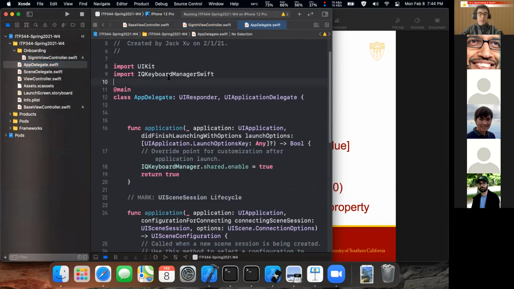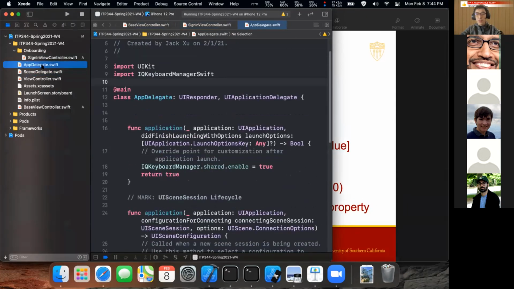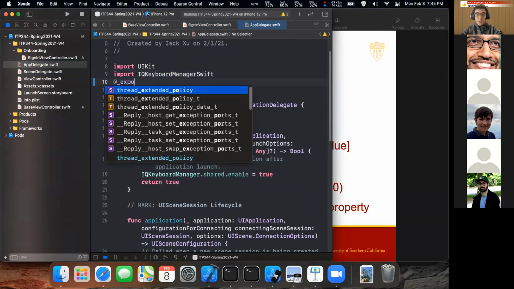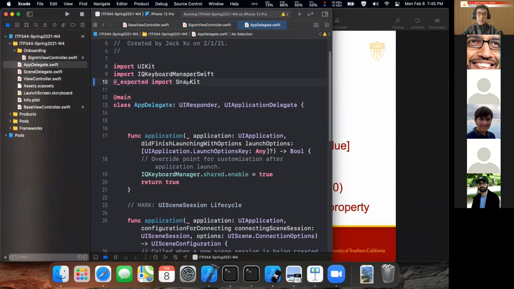So let's go to app delegate. You can do it in scene delegate. You can do it wherever, but I just prefer to do it in app delegate, right? So this is usually how you import stuff in one file. To do it globally, you do @_exported, and then import SnapKit. So this is how you import stuff globally across the entire project.